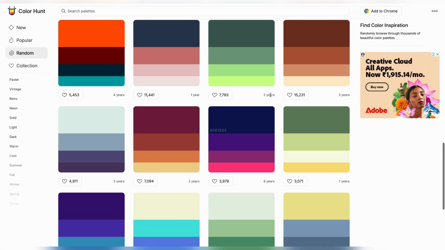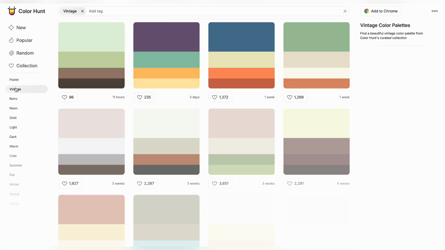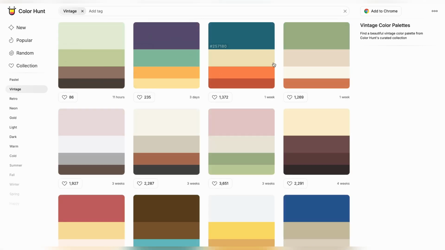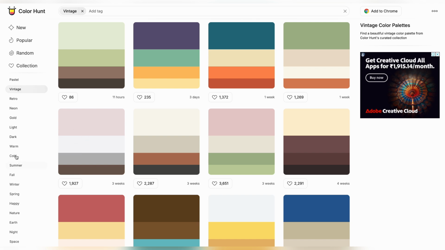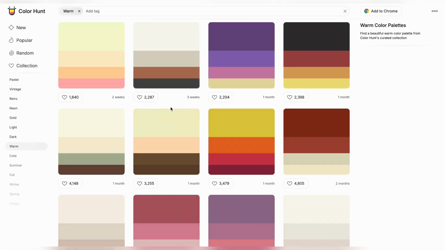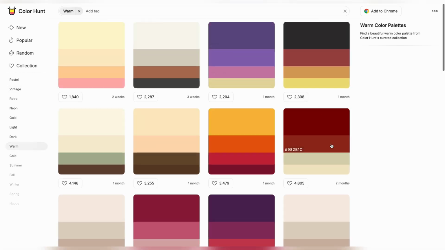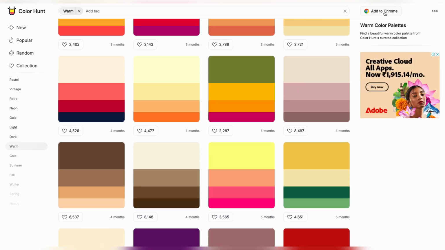Also, you can see the years mentioned, like 1 year, 2 year, which are highlighted over that period of time. You can also select different sections like pastel, vintage, retro, neon. In vintage, you can see vintage color palettes, which are beautifully arranged and helpful for graphic or product designers. You can also jump to the warm section if you are creating any particular application.